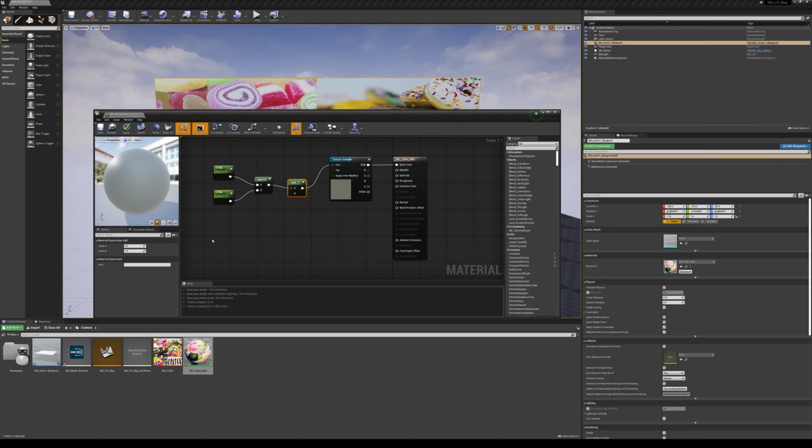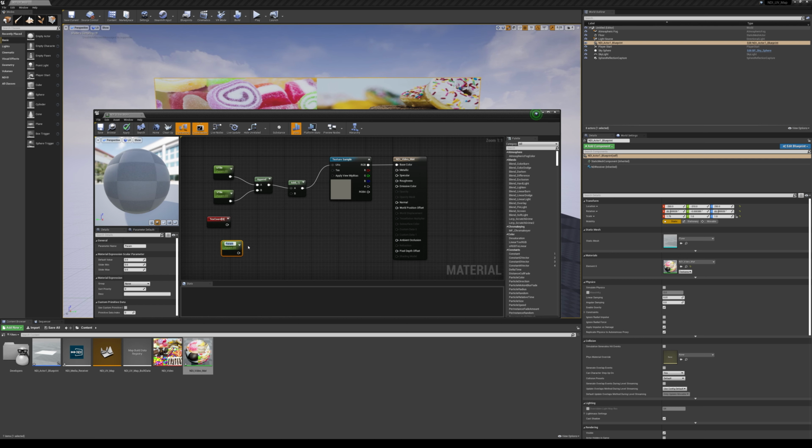Alright, now we're going to create a texture coordinate. So if we right click and type in texture coordinate, you see it here. And then we're going to create a UDivide parameter. So hold down 1 and click, and then convert this to a parameter. Type in UDivide.